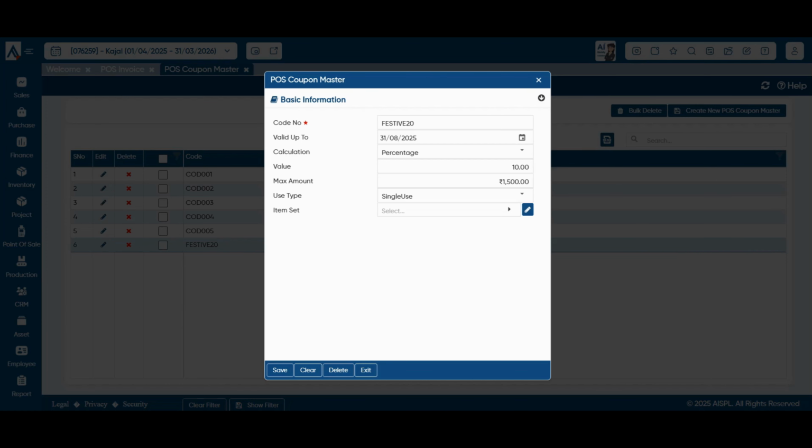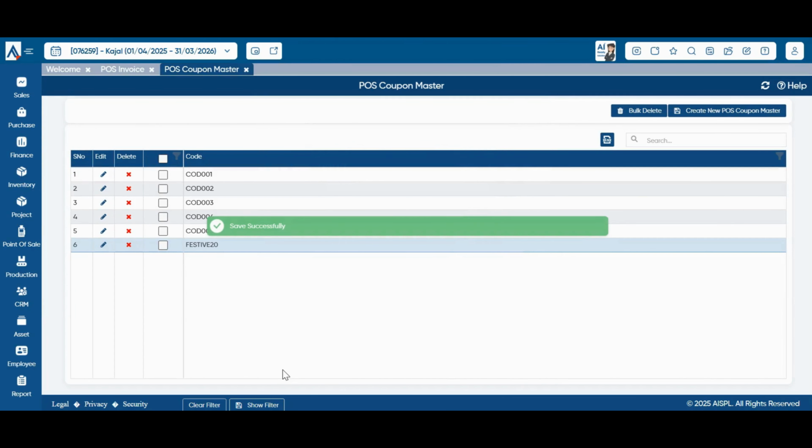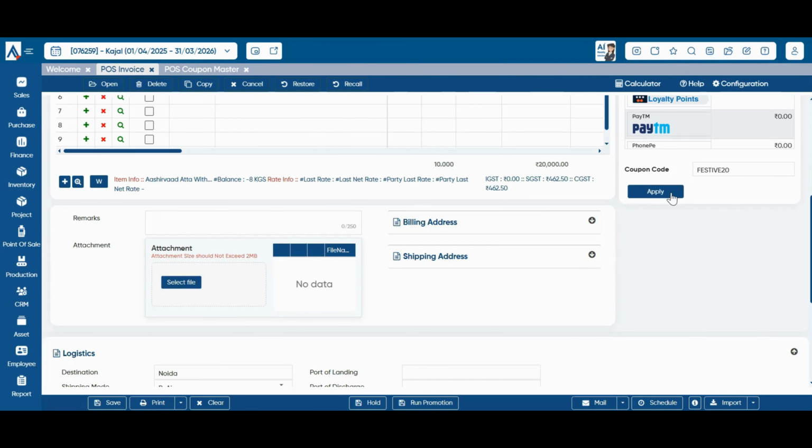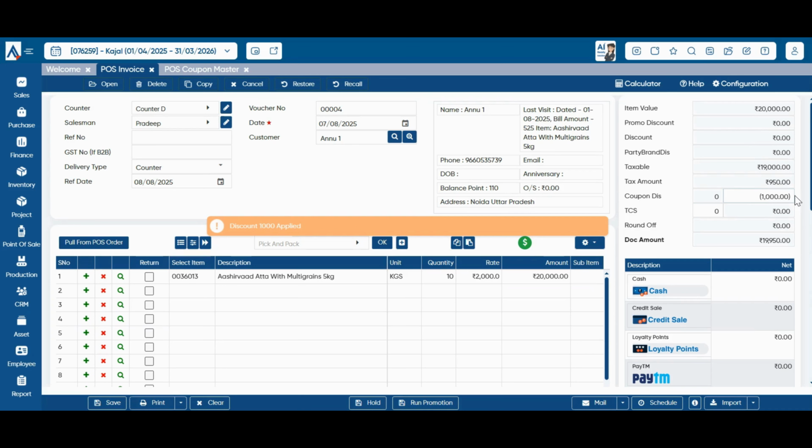Let's also look at what happens if you select Coupon Calculation based on Amount. In the Value field, you need to enter the coupon amount. For example, enter 1,000. In this case, you can skip the Max Amount field. Save the coupon details. Now, when you generate the invoice and apply the coupon, the discount will be taken as 1,000, as specified in the Coupon Value field.